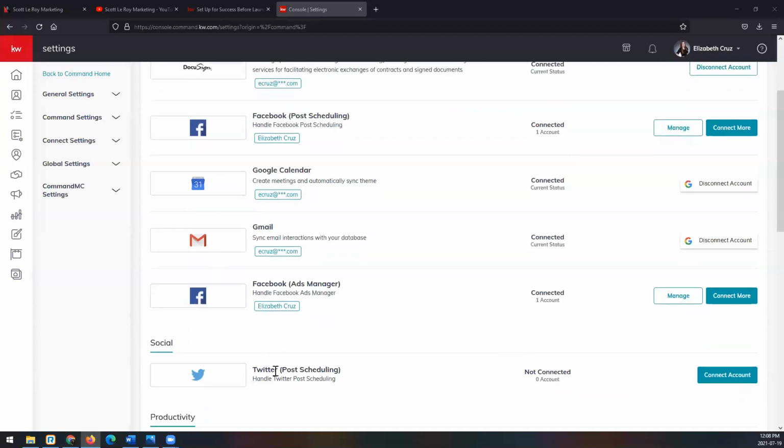And then just like I have this Twitter post scheduling not connected, you'll see the blue connect account button here on the right. You'll simply connect, sign in, check the box next to your page, and be all set. So you'll want your settings to look just like mine with the connected under the status column.